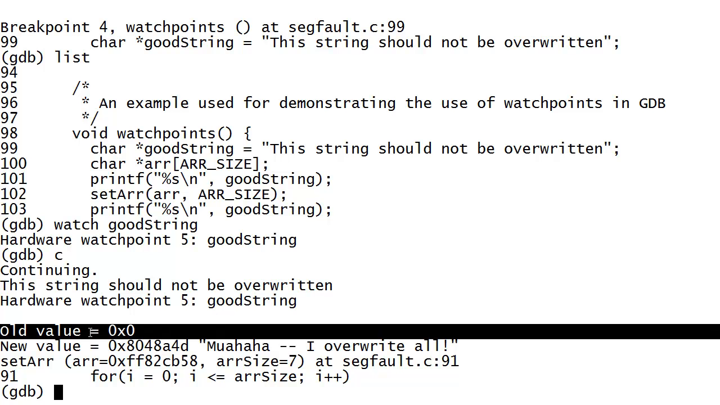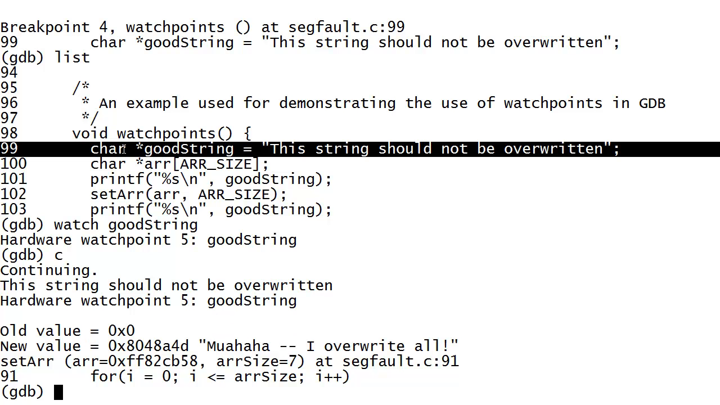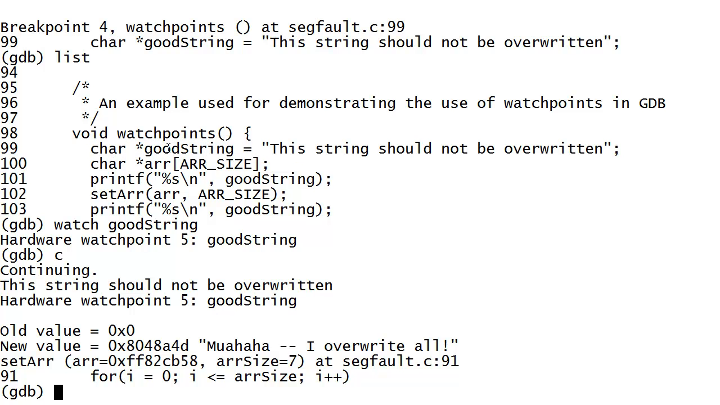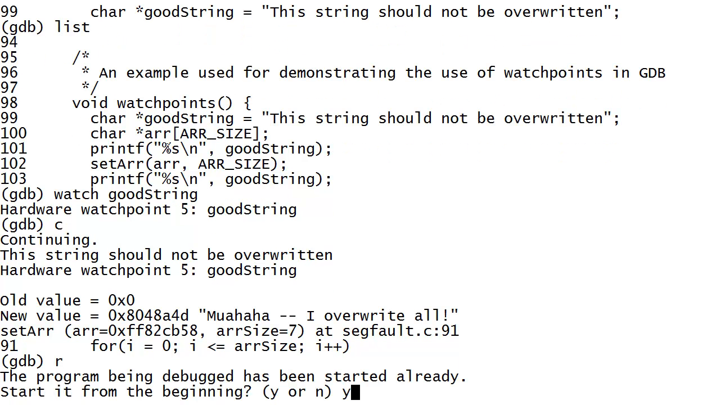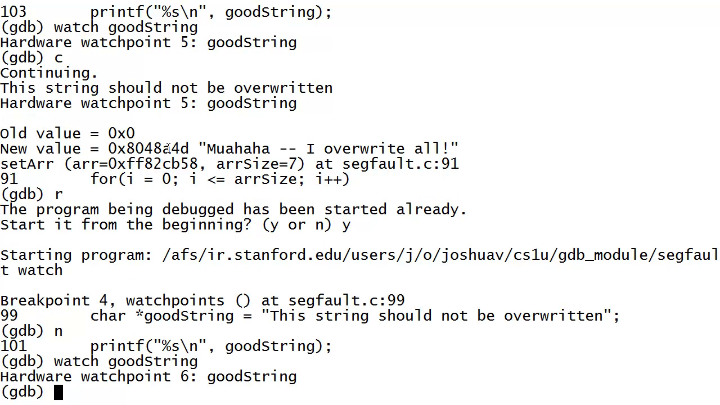Here you can see the old value is 0, and that was actually only because we were on line 99 and had not yet executed line 99. So the value of the pointer was 0. Let's actually go back again to see what would normally happen. So now if I set the watch point after the value has already been initialized, I am now watching good string, and I continue.